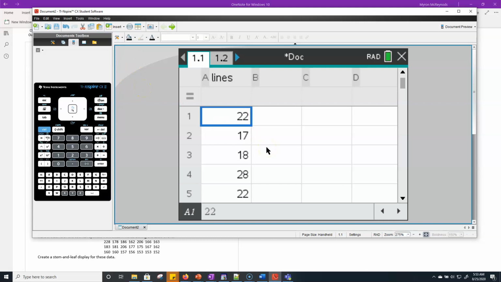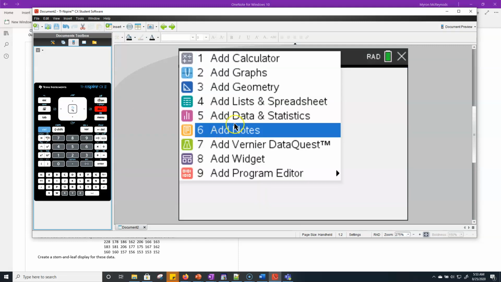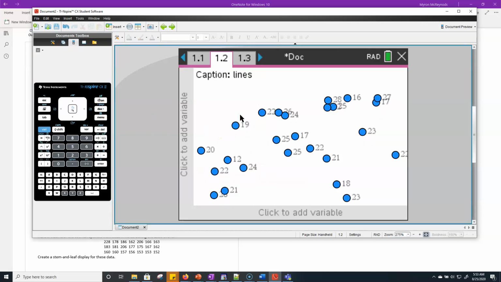Okay, once you have all of your data in and you want to make a histogram, the next thing you want to do is start a new document. So you want to do Control and Document. We see it says plus page, add a page, Control Doc, and add data and statistics. And it gives you this dot plot.